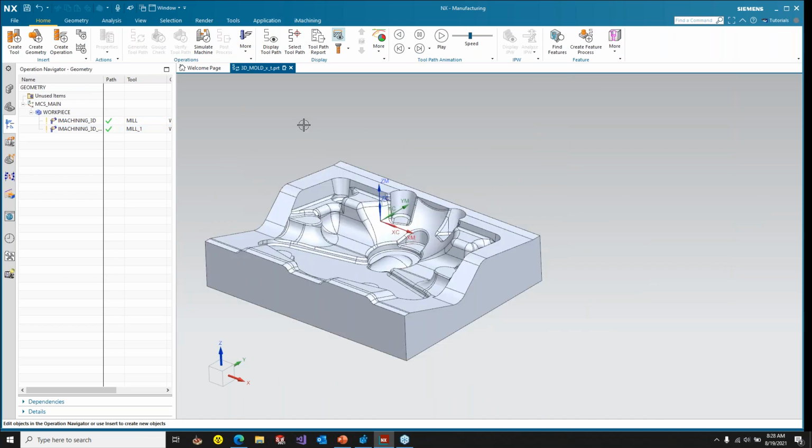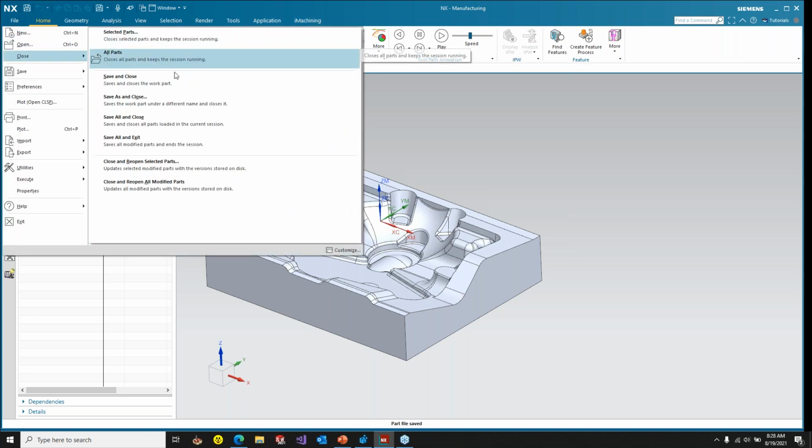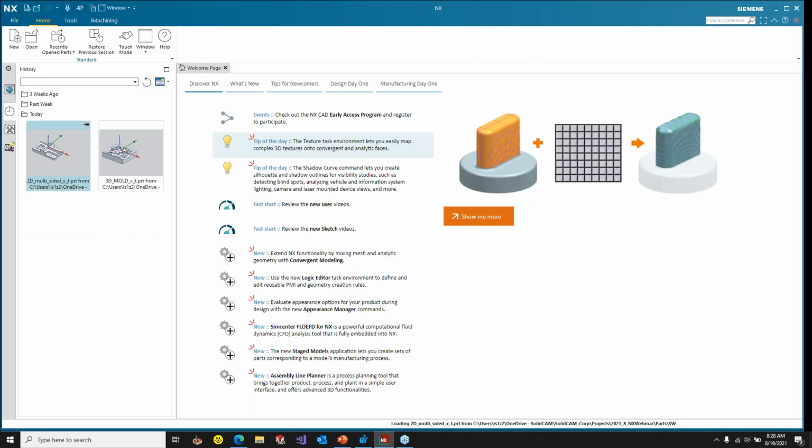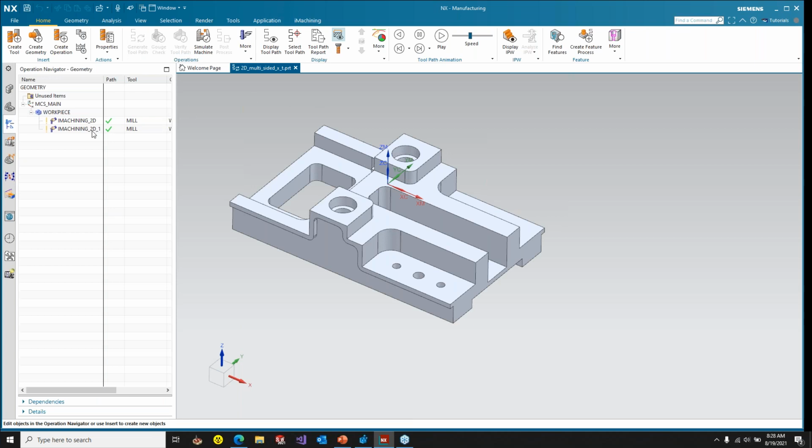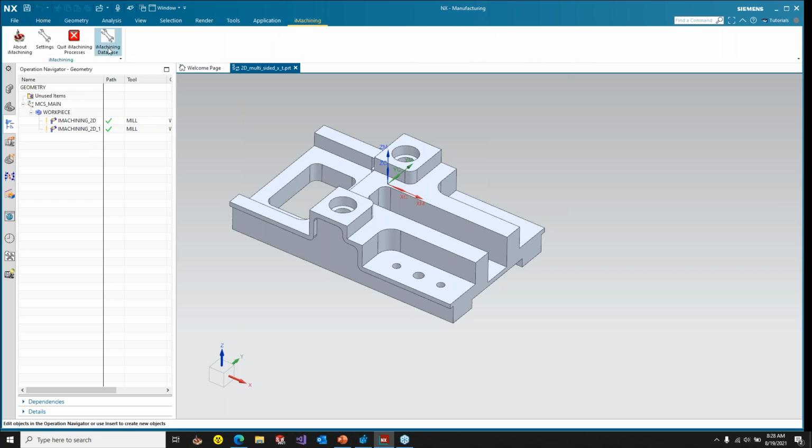I'm going to go back to the 2D part, and let's close all parts. Let's go back to the 2D part, and what I'm going to do is show the SolidCam simulator. So the SolidCam simulator, we're going to have a button here in the ribbon. We didn't get a chance to add it for the presentation today. I hope next week it will be added with the release.